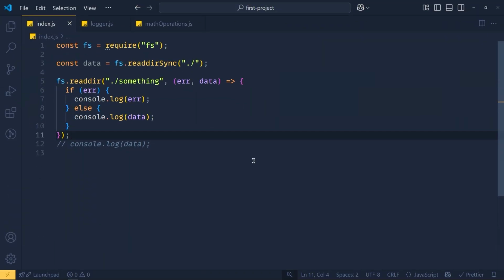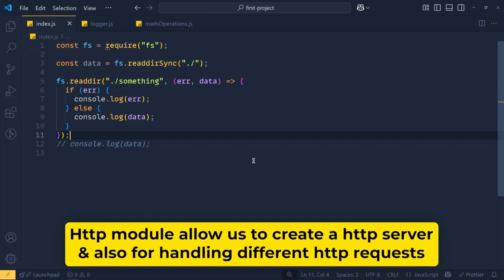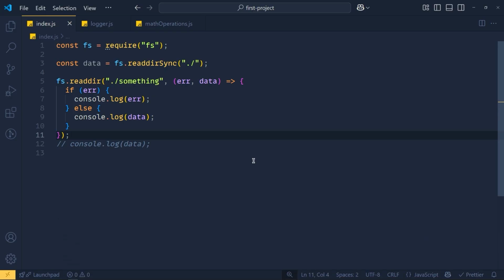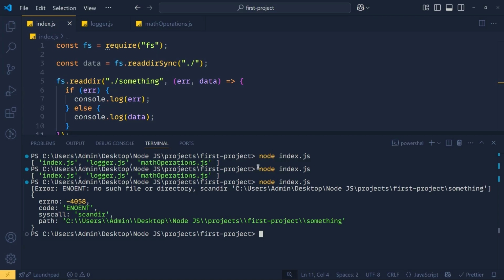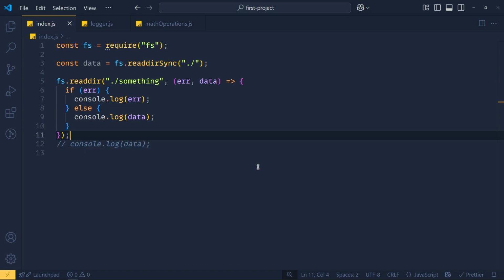Now let's see one of the most important core modules of Node.js, which is the HTTP module. The HTTP module allows us to create an HTTP server and also handle different HTTP requests. As we know, Node.js is used to create the backend for our client application, but currently we only access this backend in our terminal. What if our frontend wants to access our backend? So to interact with the web, in Node we have the HTTP module.